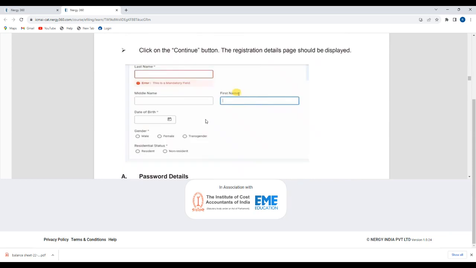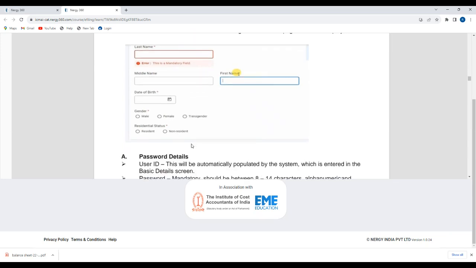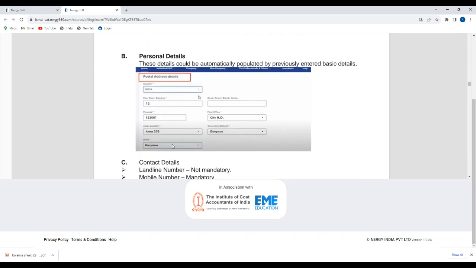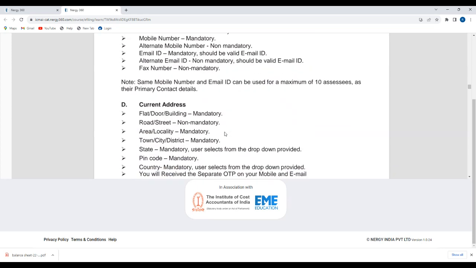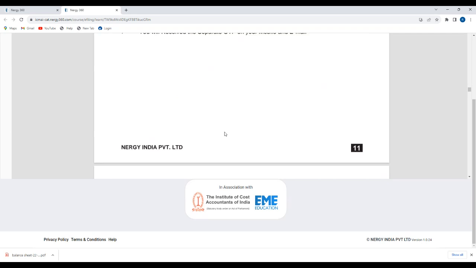Once you click on Continue, this page will be displayed. Your last name, surname, all these details should be entered as per your PAN. Like at the time of application of PAN, the same details you entered need to be entered, the same last name and first name. You enter all the required details, the postal address, your contact, your mobile and your email address, everything.